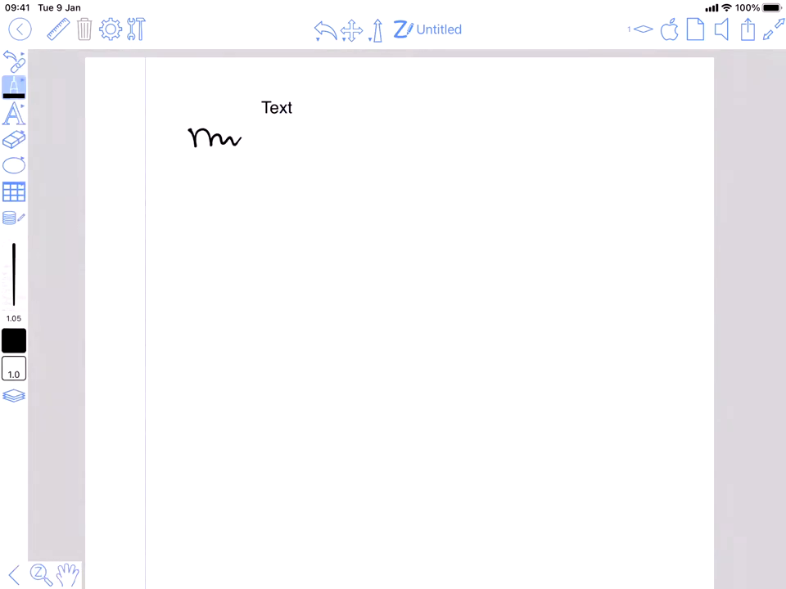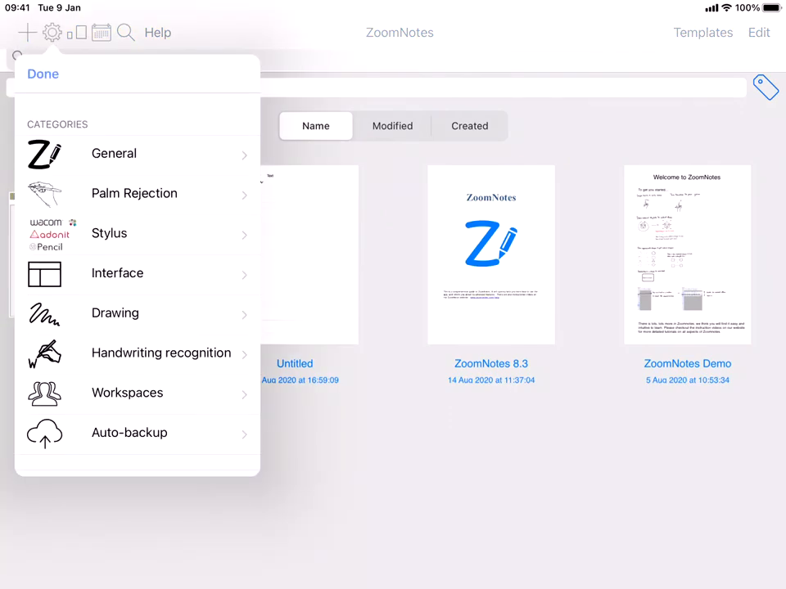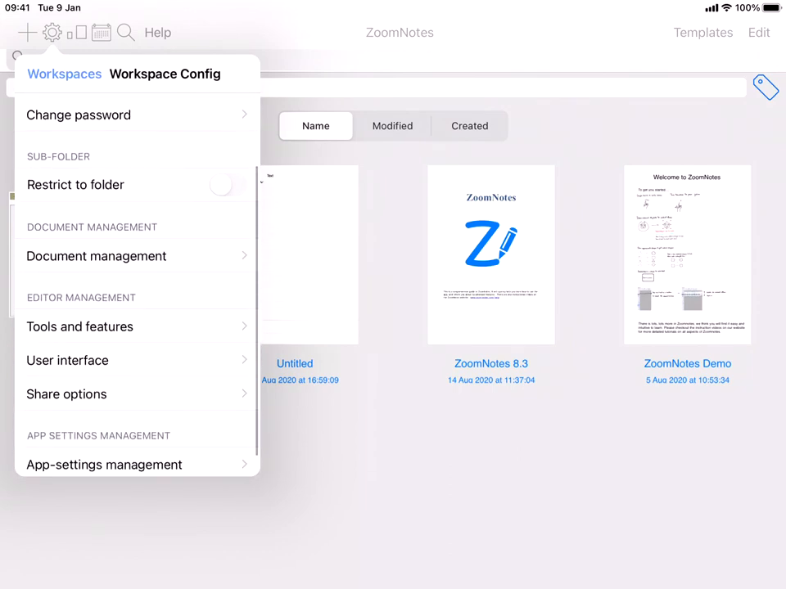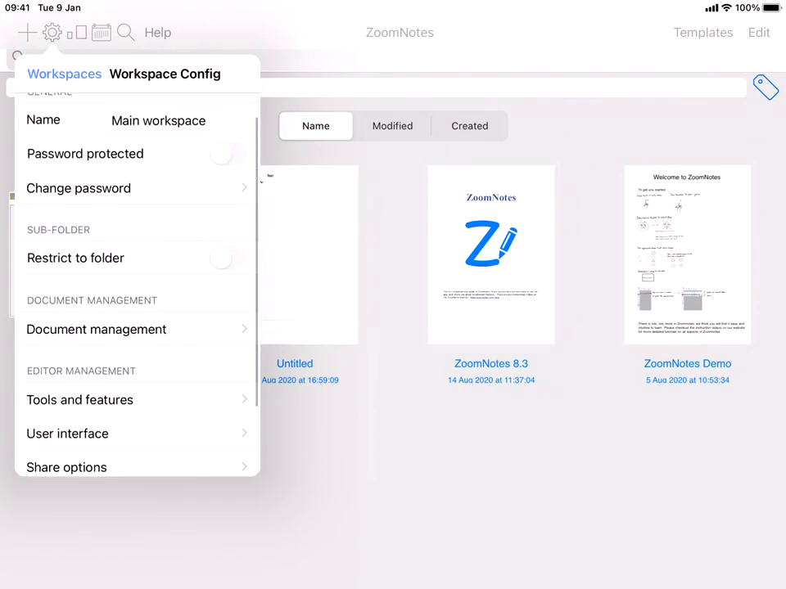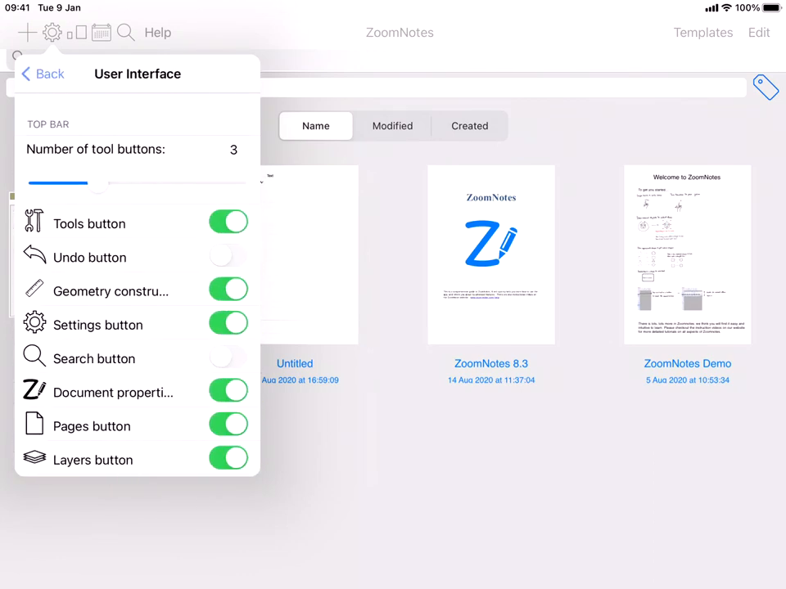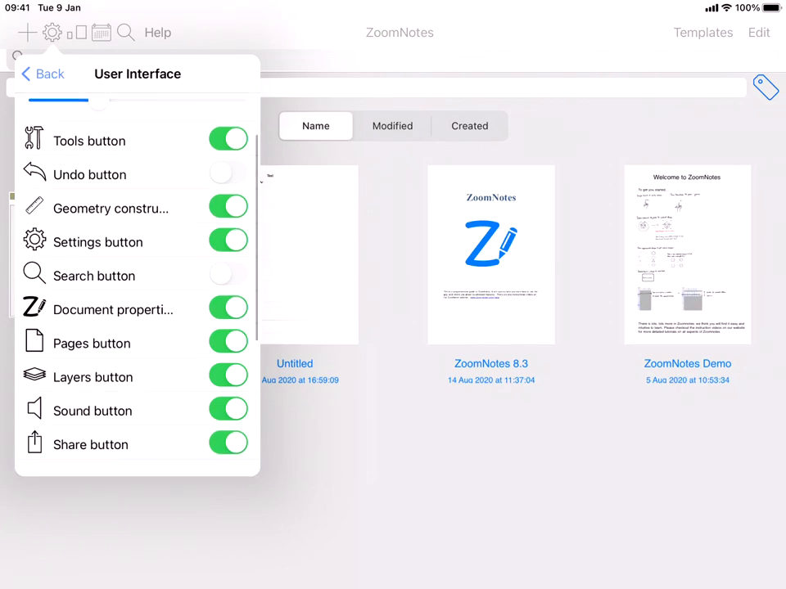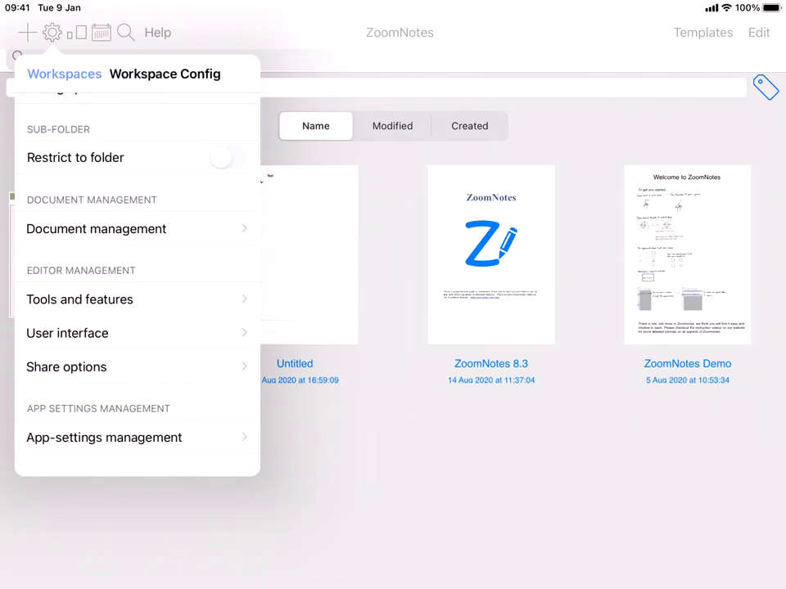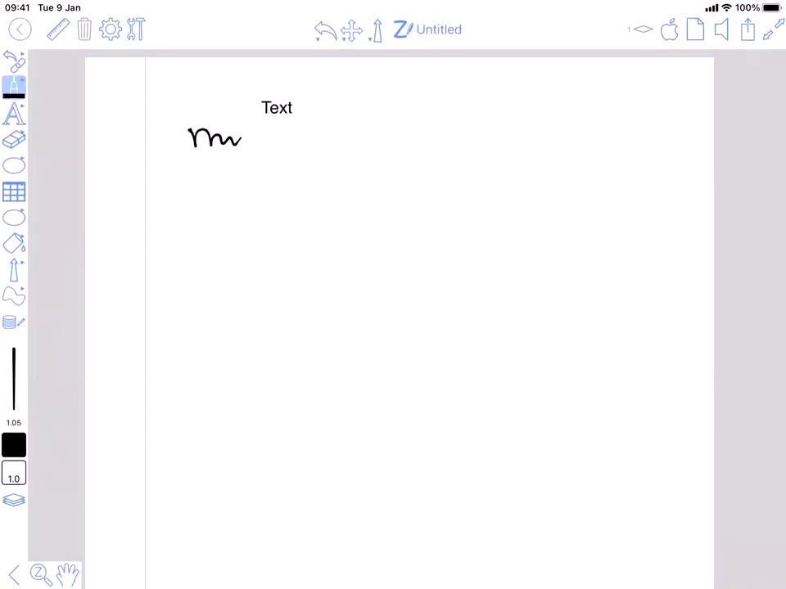Now the final point with tool buttons is you can go to the settings and workspaces and edit a workspace and go to user interface and adjust the number of tool buttons on the top bar or the number of tool buttons on the sidebar. So if I set sidebar buttons up to 10 and go back, then suddenly I've got 10 of these configurable tool buttons on the sidebar, and the same goes with the top bar.